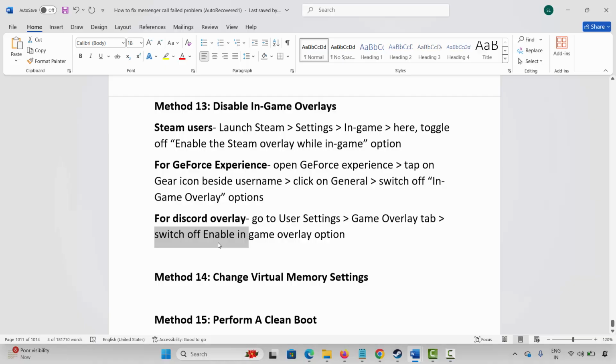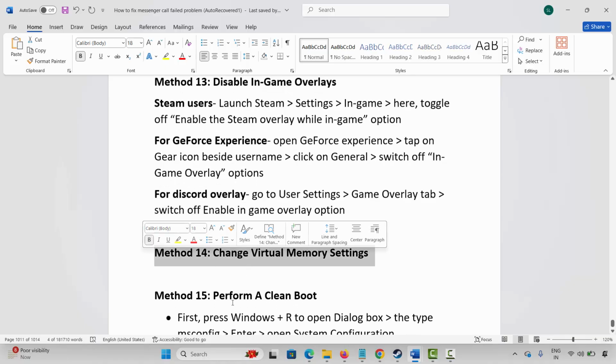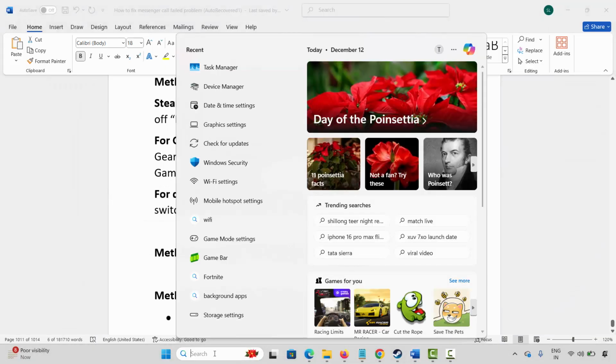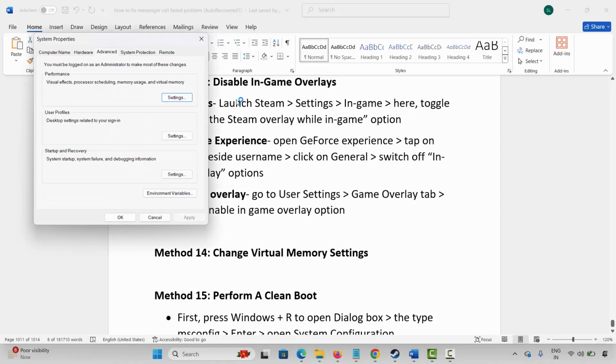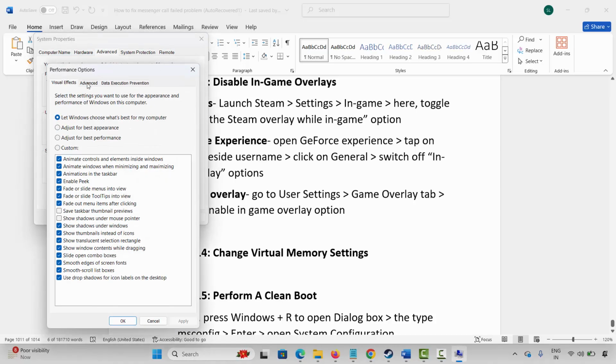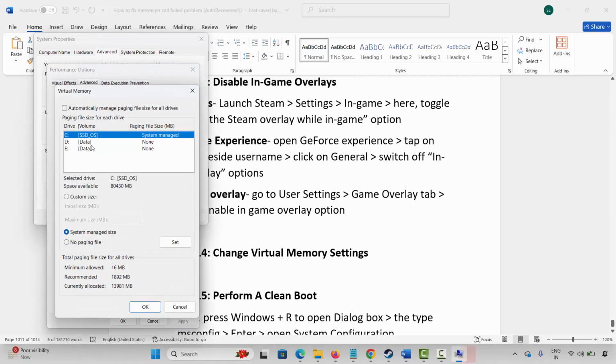Next is to change virtual memory settings. So for that, go to the Windows search. Now search for view advanced system settings. Click on settings, click on advanced, click on change. Now here you have to select the drive where your game has been installed. Then select in custom size. In the initial size you have to type 12288 and in the maximum size type 24576. Click on set and then click on OK. Now try to launch the game and check.